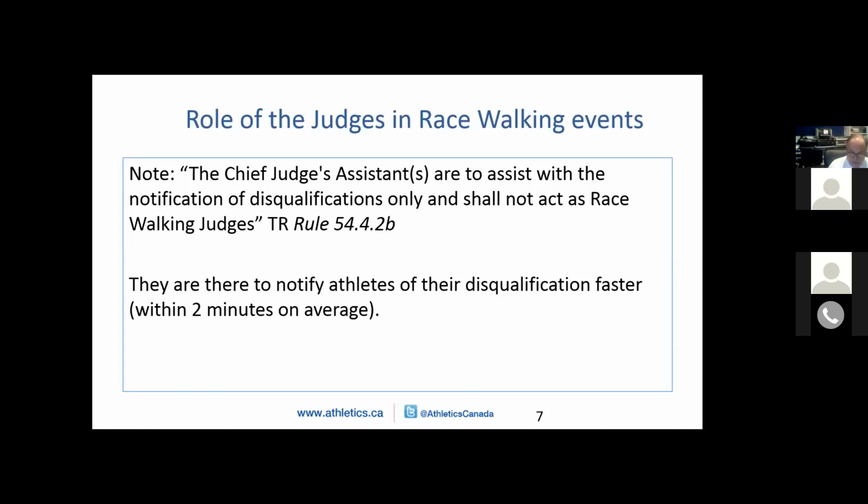The main reason for that is that in the past, we've had some experience of people walking for a long period of time before they could be notified, particularly if you get to a place where the event starts in the stadium, ends in the stadium.